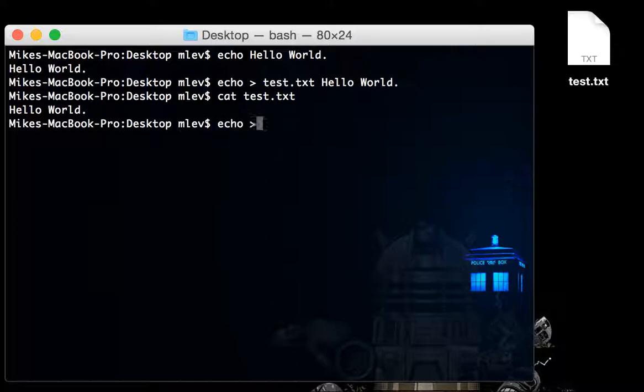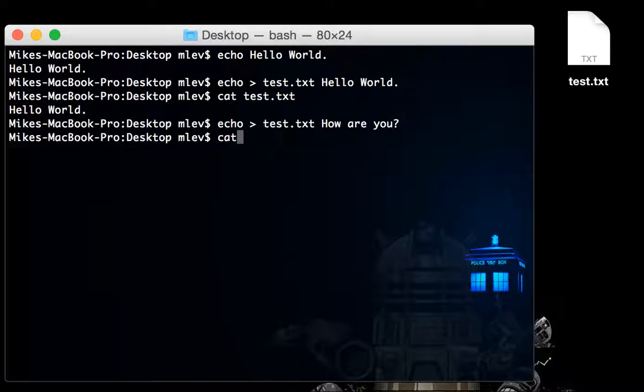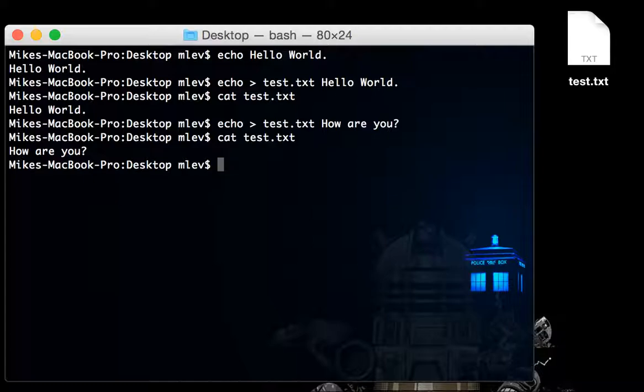Now if we were to echo again to test.txt, and we'll say how are you? And then we cat our test.txt, we can see that how are you has overwritten hello world. Hello world is gone. It is nowhere to be seen. And that might not be what we want.